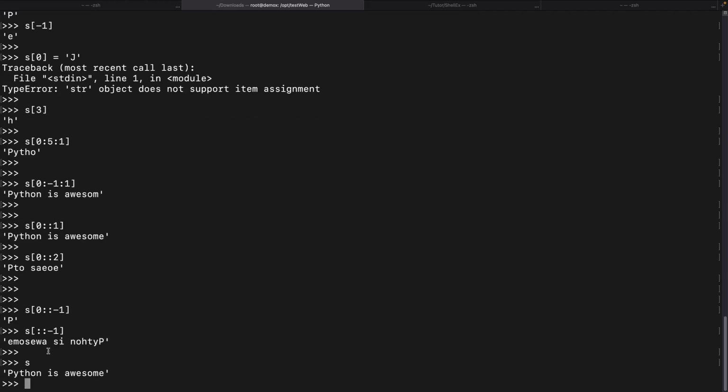Why? Because step is -1. 0 minus 1 would be the last element, -2 would be this element. That way we can reverse the string.